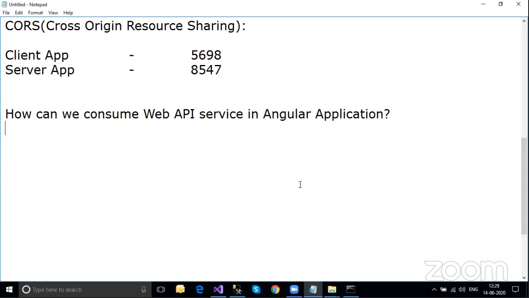Right. Child routing is also there. Child routing is also there. There you can go with that. Yeah, you can integrate Angular with anything. Sorry, at this point of time, I couldn't fulfill your requirement.